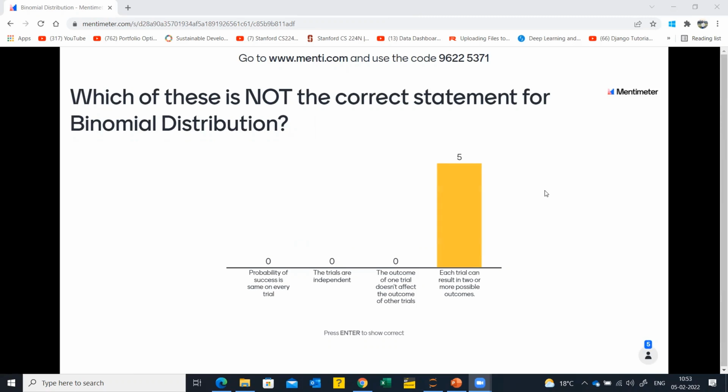Which of these is not the correct statement for binomial distribution? Come on, two more guys. Which of these is not the correct statement for binomial distribution?